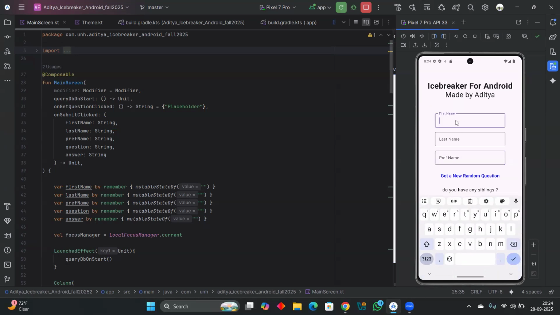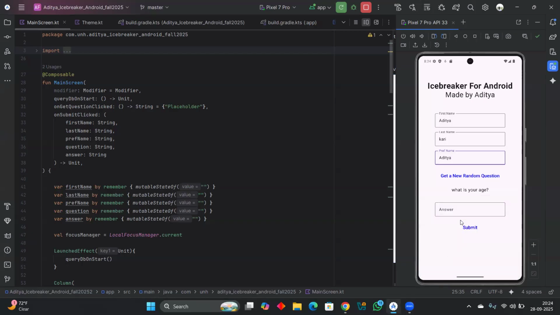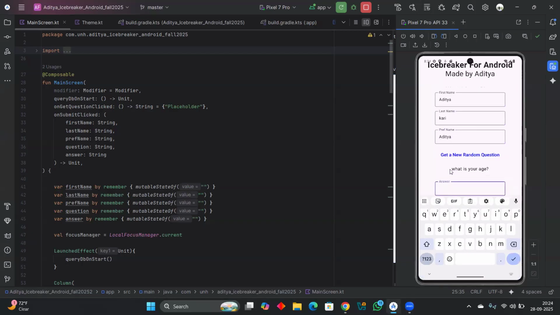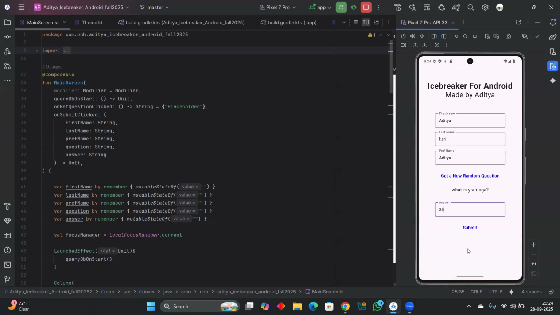I'm just giving my name, Aditya as my preferred name, and KR is my last name. My preferred name is Aditya. I just click get a new random question and it shows, what is your age. And I just enter my age here and I just submit this.